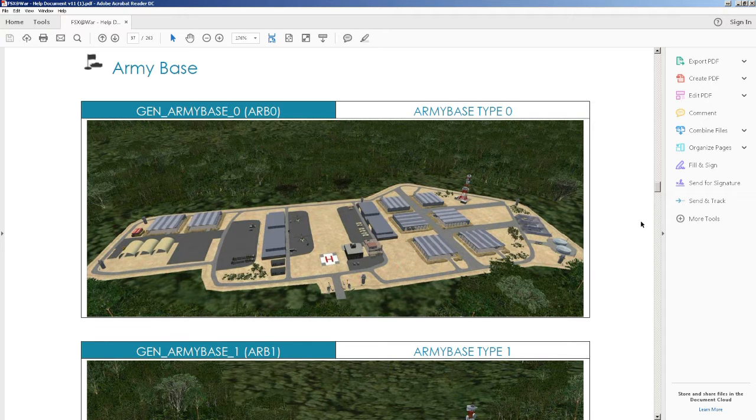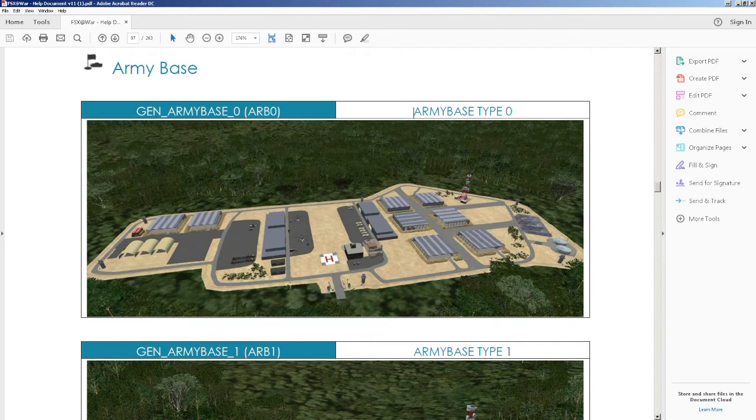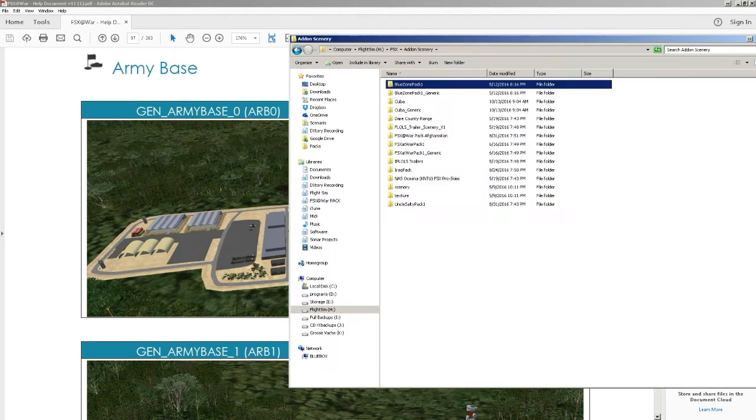Now you see in this diagram here, there is the name on the right. On the left, what you actually have is the file name. So let's say if we pick this scenery here, the generic army base 0. So generic army base 0 would be in my add-on scenery somewhere, right?